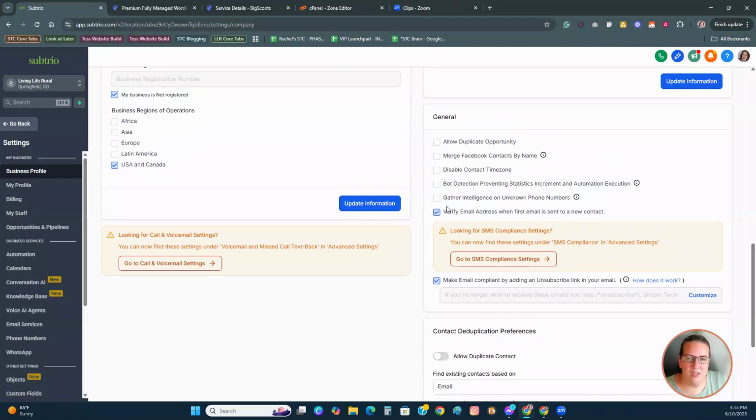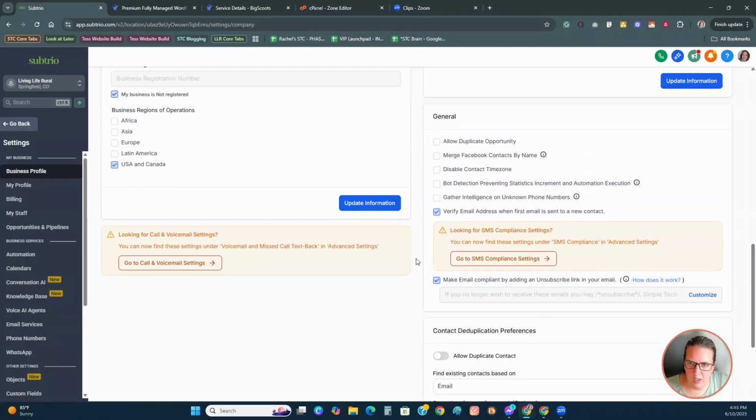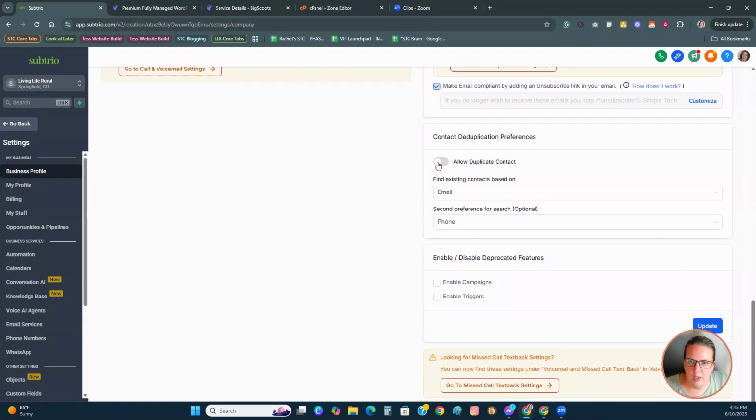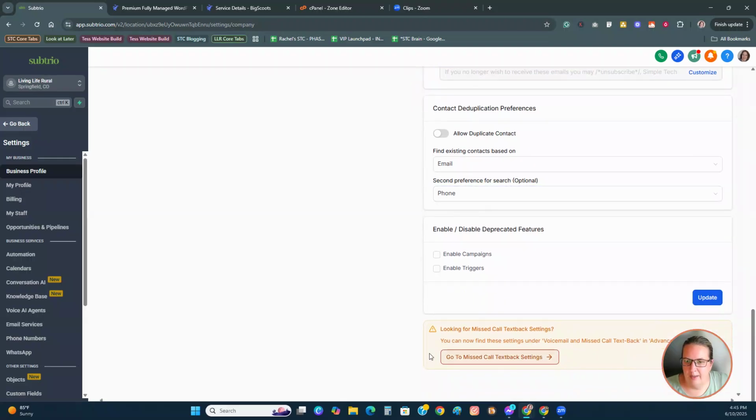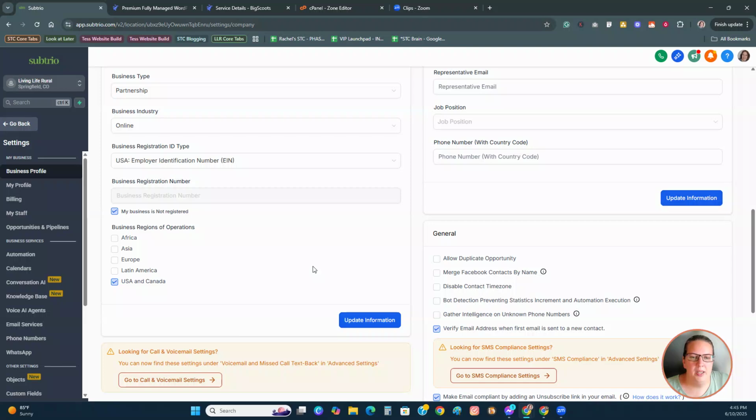If not, make sure that this box is checked: verify email address when first email is sent to a new contact. And make email compliant by adding unsubscribe link to your email. We don't want to do duplicate contacts. Anyway, that covers that page. Okay, so now that is all set up, let's move on to the next part.